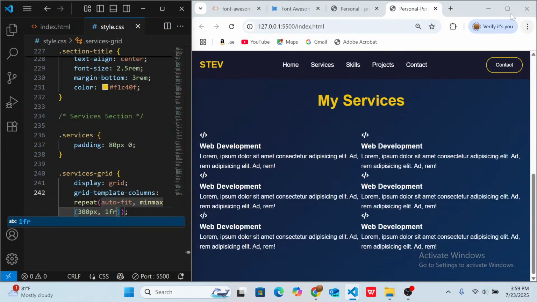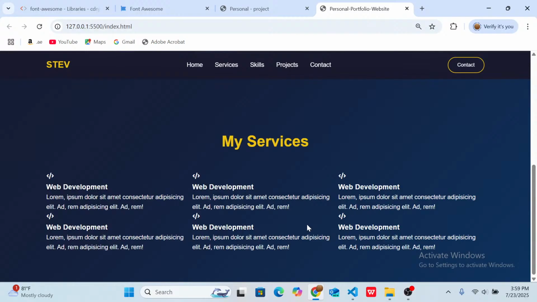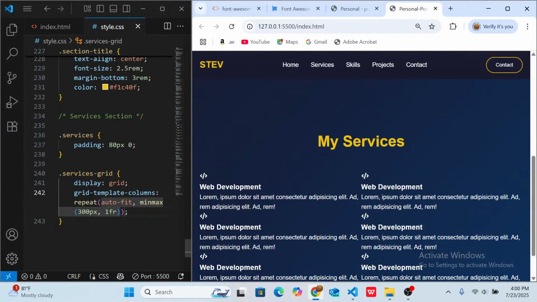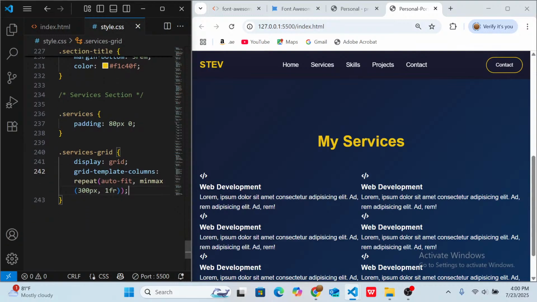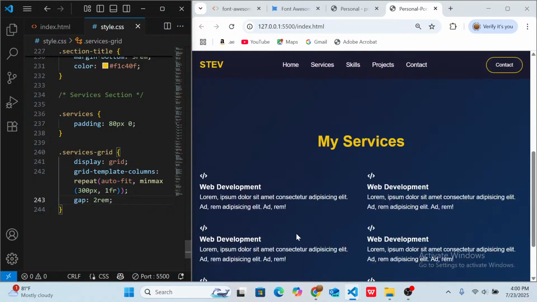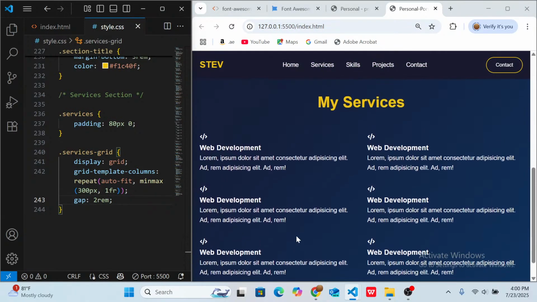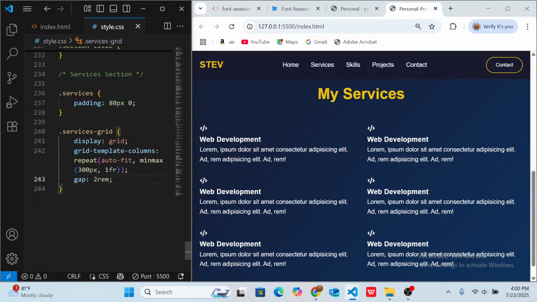Okay. Now this is what we have. This is 300 pixel, 1 FR, so it will distribute the content evenly on the website, on the service page. And let's give it a gap of 2 rem as well. Okay, this is what we have for my service so far.